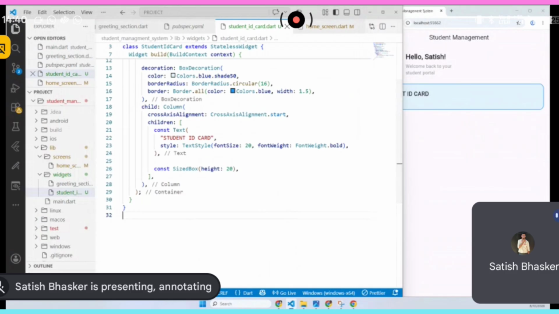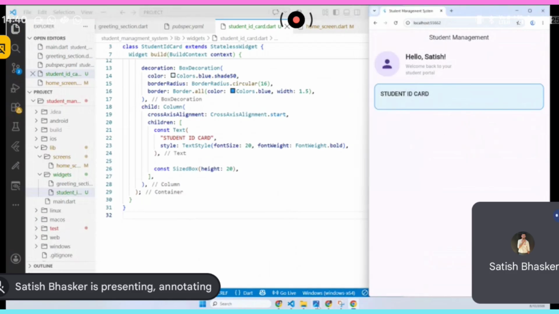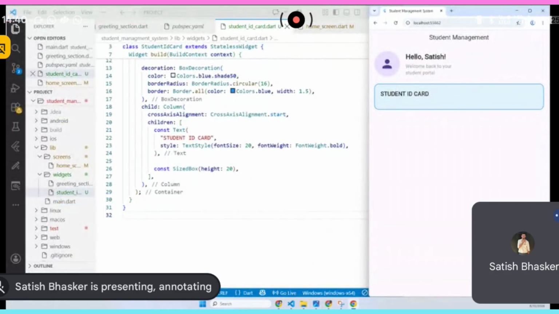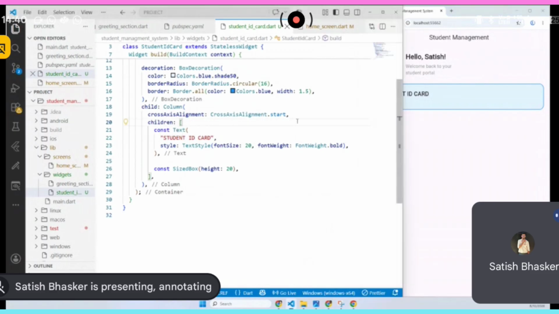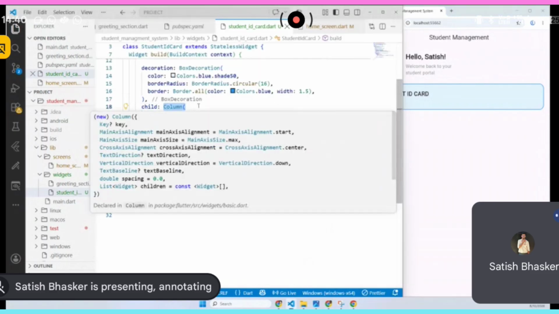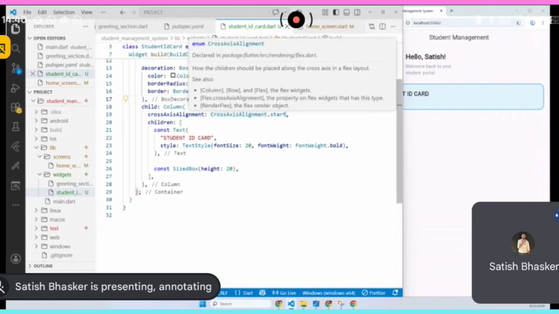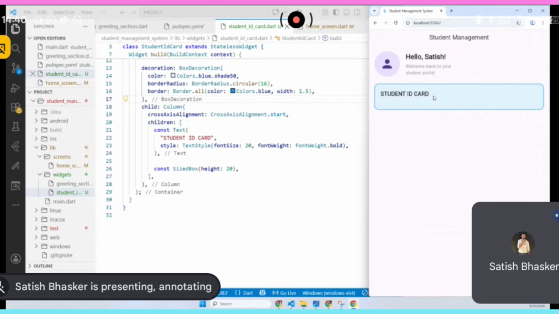Then we will add each piece of information we have as part of the student ID card: roll number, branch, year, CGPA, attendance, everything. Now we added the title. So far we have completed the title as part of the student ID card. Under child we took a column, with cross axis alignment start, so that the next information starts from the left.